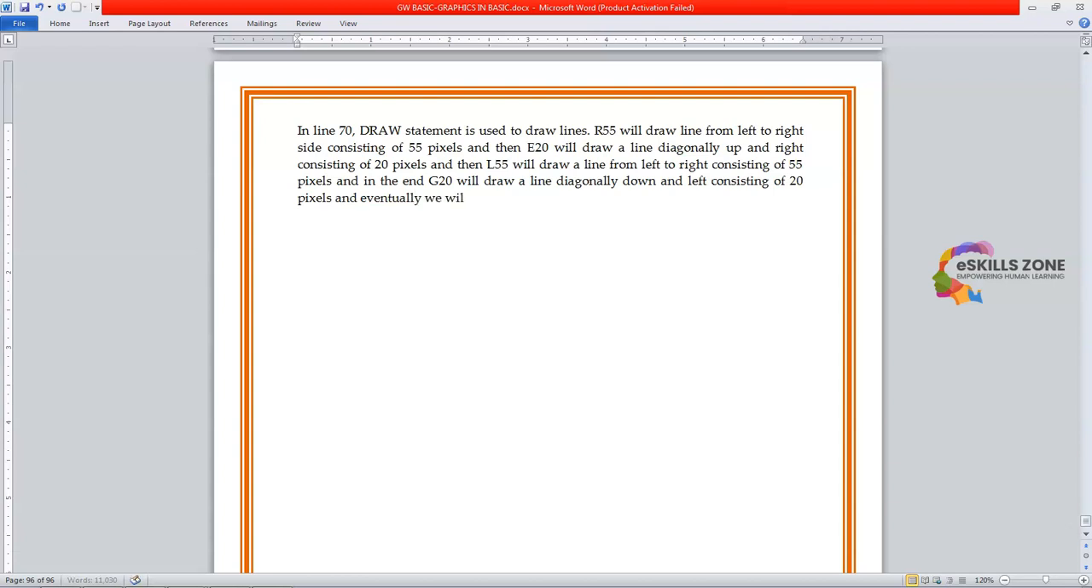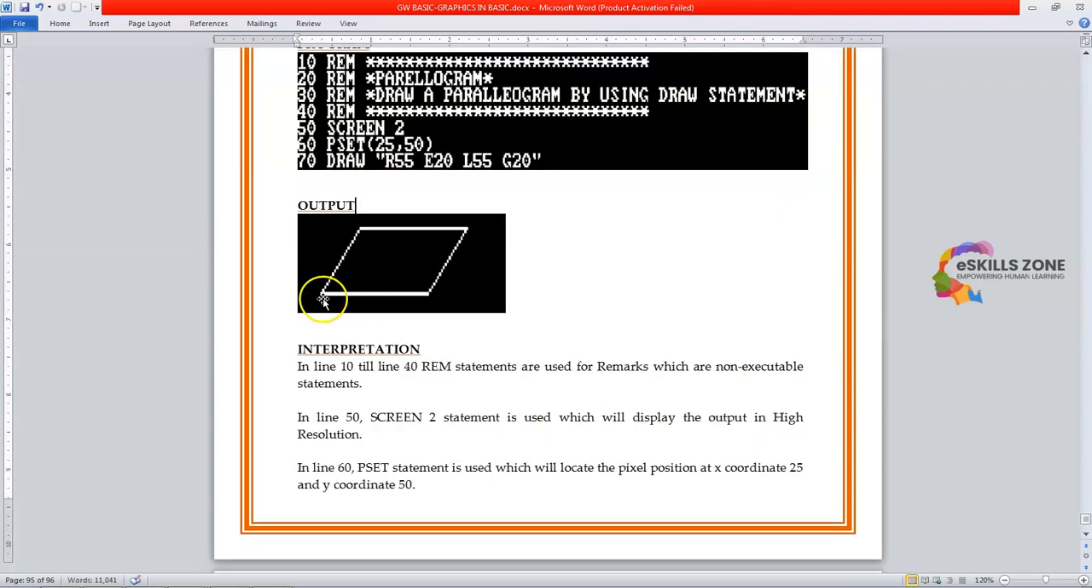And eventually we will be able to draw a parallelogram on the screen. So this is how it is drawn: first, from left to right of 55 pixels, the line will be drawn from left to right like this, and then diagonally up and right of 20 pixels, and then from right to left. This statement L55 will draw a line from right to left consisting of 55 pixels, and then finally G20 will draw a line diagonally down and left consisting of 20 pixels. So in the end we will get a parallelogram on the screen.